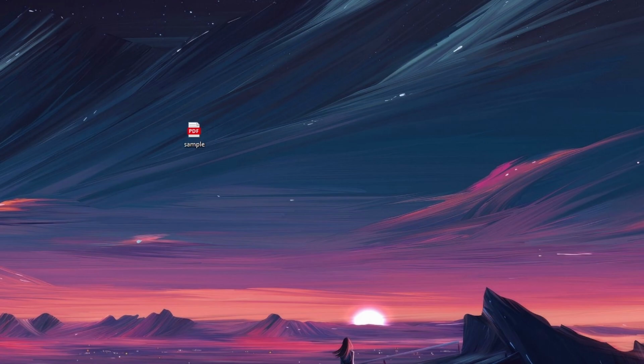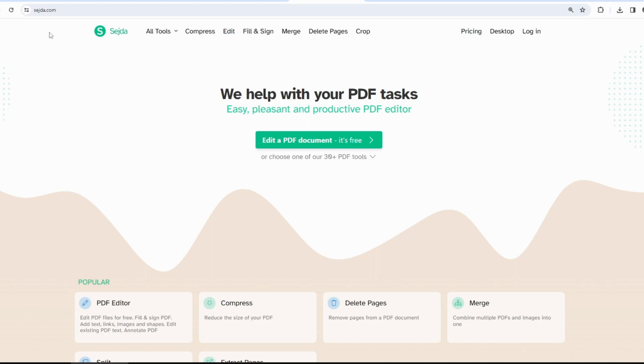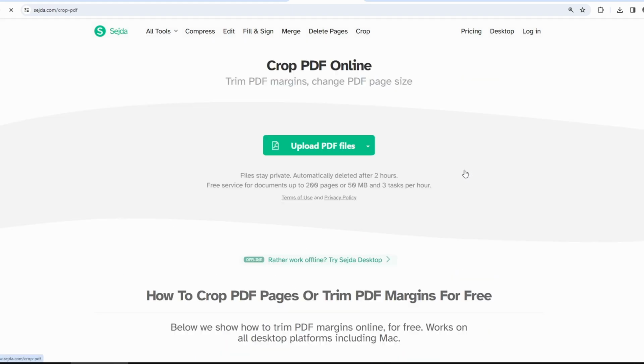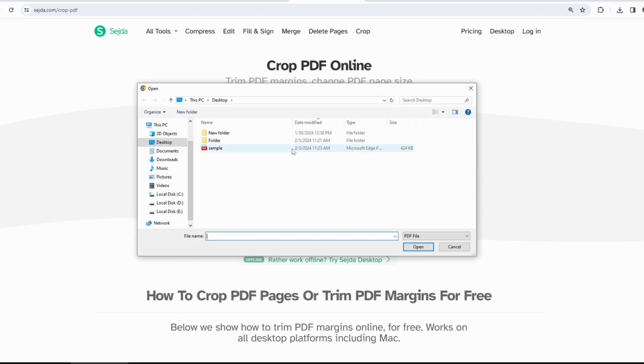Open your browser and type sagedaw.com. Now go to All Tools and select Crop. Here you need to choose your PDF file. Click Open.